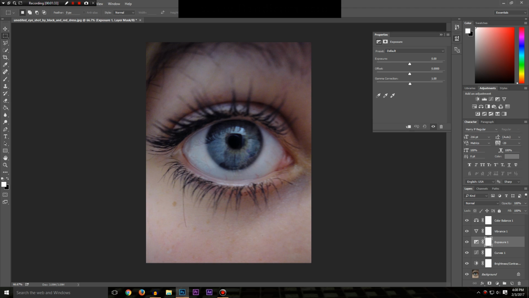Now I'm going to go over to exposure and up this a little bit. It's already a pretty bright picture, so I'm not too worried about this. Then I'm going to go and up the contrast as well.